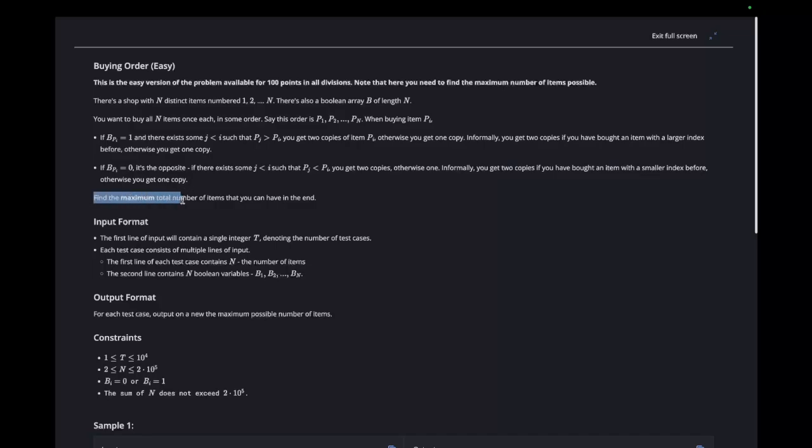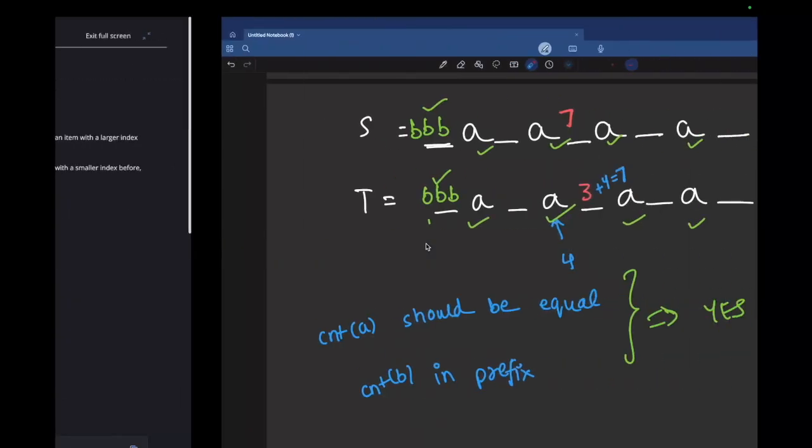We have to find the maximum number of items that you can have at the end. Basically, if you are getting 2 copies for something, you would consider it as 2 items, and we have to find out the maximum number of items that we can get. So let me explain the problem here as well.